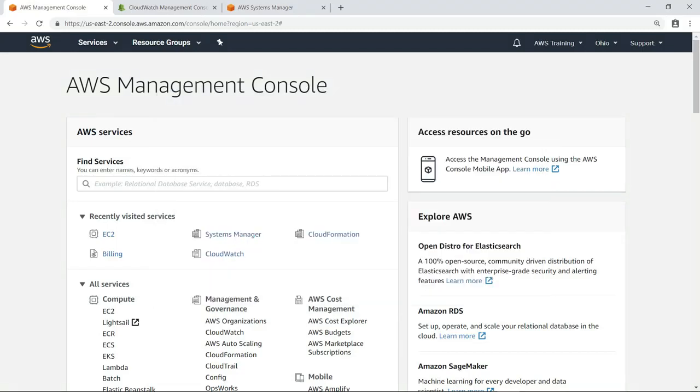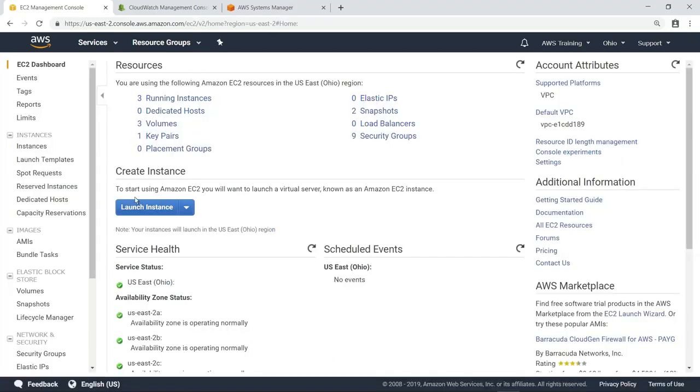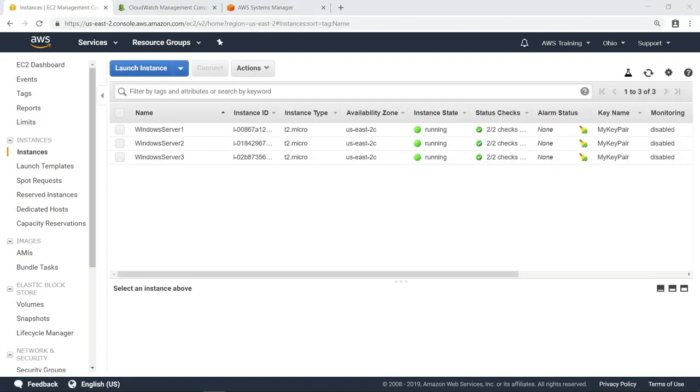Before you can monitor Windows crashes using CloudWatch, you'll need to first ensure system log data from the desired Windows instances is being collected. To get started, from the AWS Management Console, navigate to the EC2 dashboard to view the running instances. Here, you can see 3 running Windows EC2 instances.